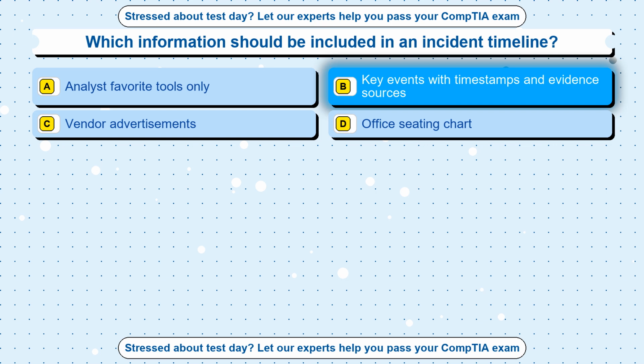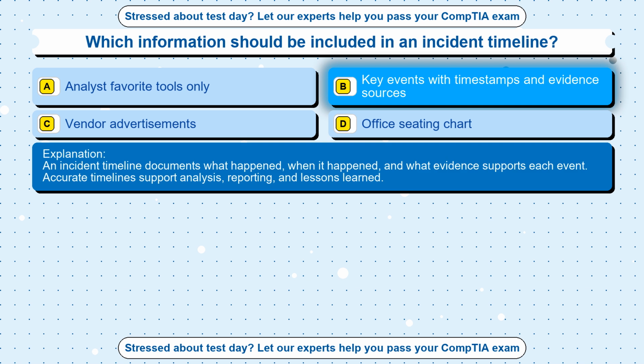The correct answer is option B. Key events with timestamps and evidence sources. An incident timeline documents what happened, when it happened, and what evidence supports each event. Accurate timelines support analysis, reporting, and lessons learned.